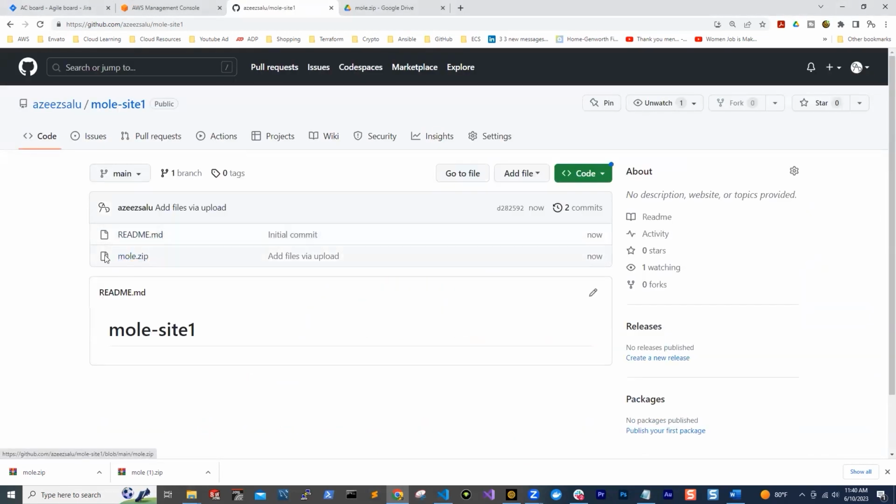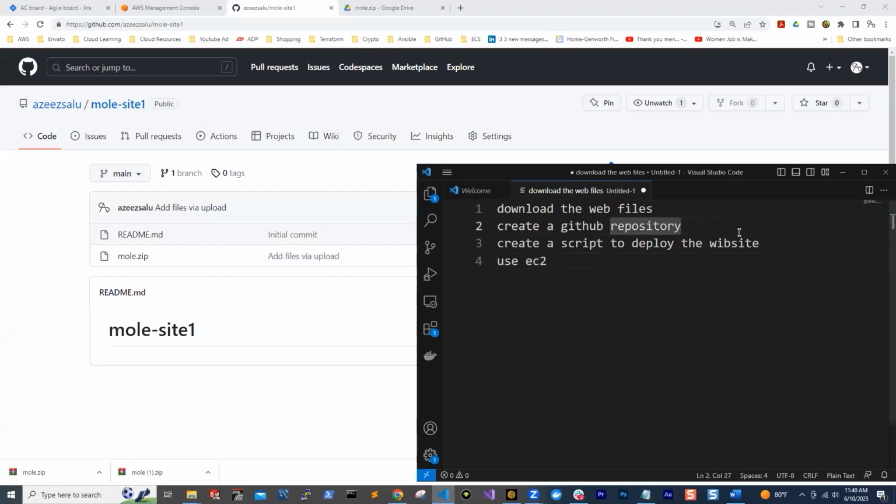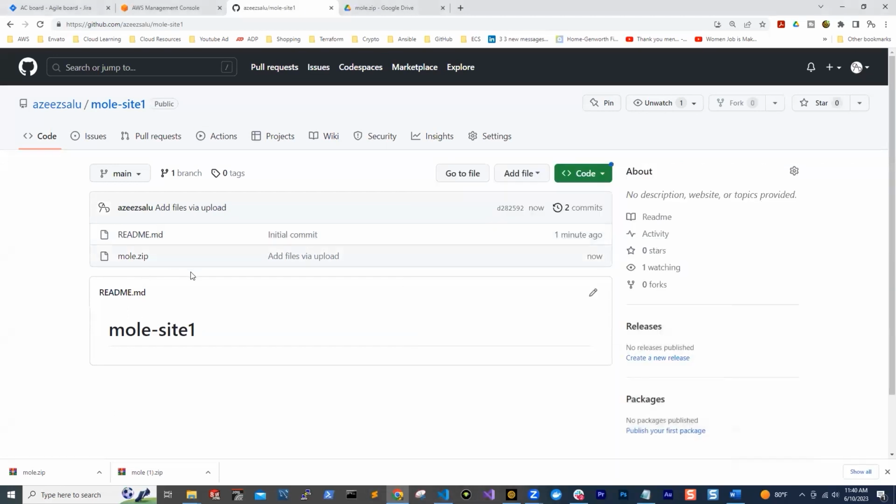And here I've uploaded the zip file into the GitHub repository. And the repository is a public repository. The next thing we have to do is write our script. Before you start writing the script, one thing you should do is know the structure of this folder.